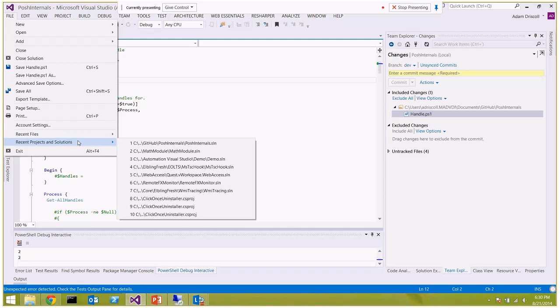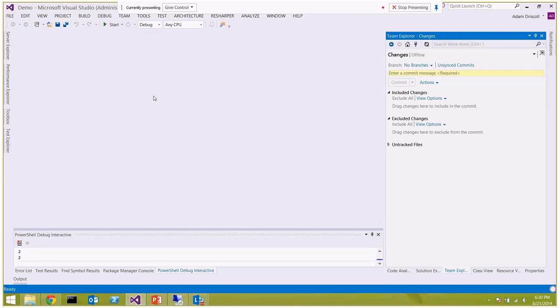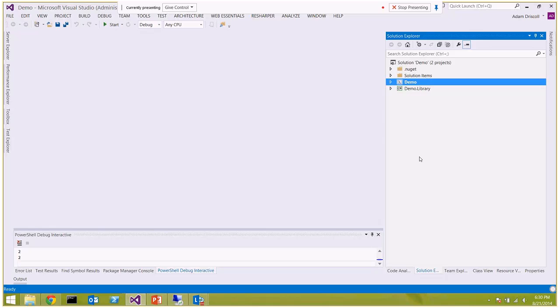All right, so I'm going to open another project. One of the other things that is kind of big with having PowerShell inside Visual Studio, that I think a lot of developers don't realize, is that Visual Studio offers a lot of automation when it comes to code generation.